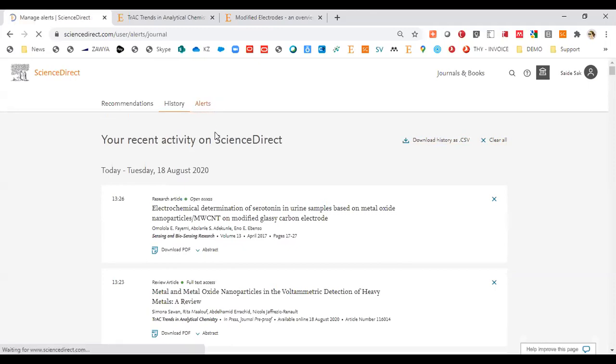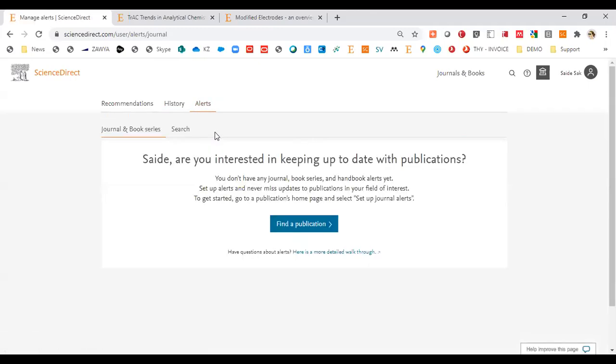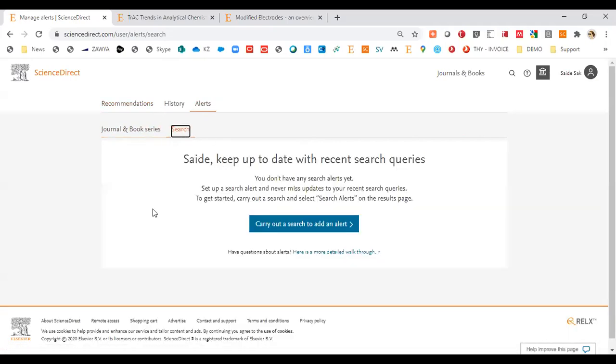And you can manage your alerts from here. You can remove the alerts or change the frequency that you prefer. These are the journals and book series that you set an alert for, and these are the search queries that you will find here.